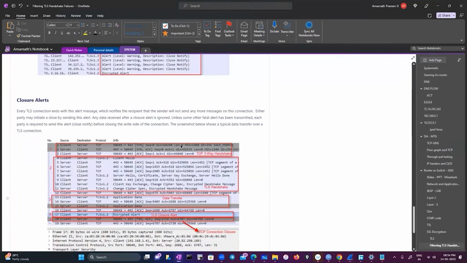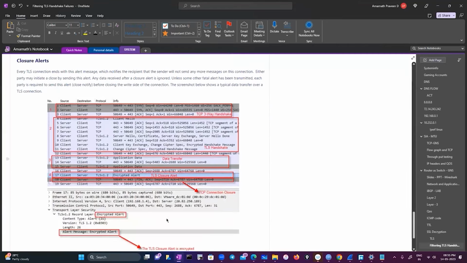So as I told you, the very first thing is my TCP handshake should be successful. Then your client hello. Then I should receive a server hello. And the client will do a client key exchange. And I should receive the same server key exchange. And once the data transfer happens, it should successfully close the connection. So the FIN packet says that I'm closing my connection here.